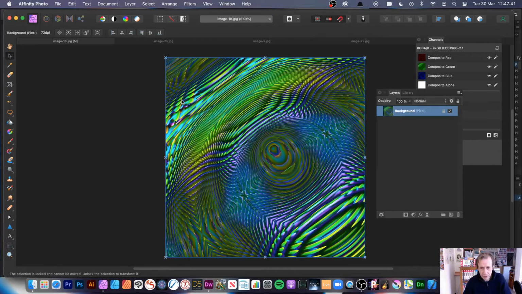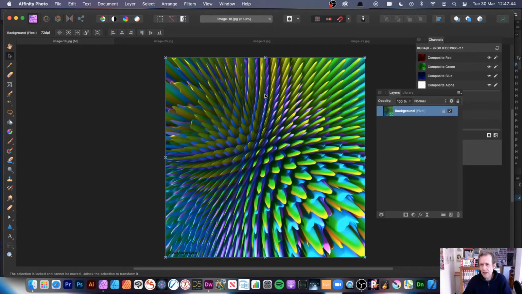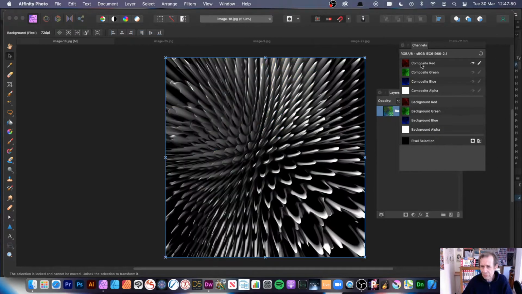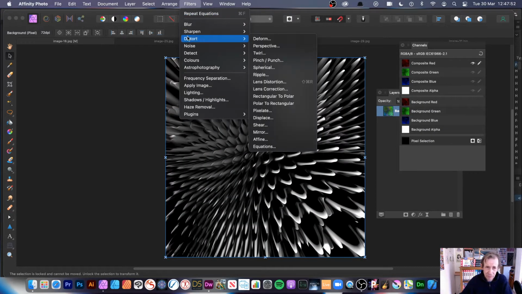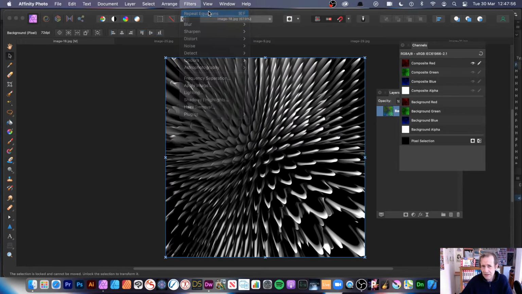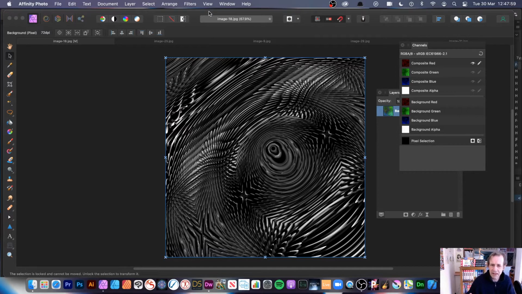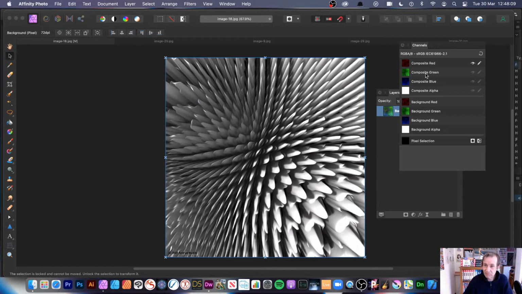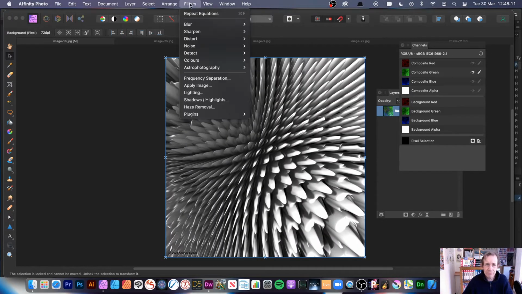So just undo there. Also what you can do, you can go to channels and that's View, Studio and Channels. And you can maybe select the red. Again, instead of going through Distort Equations, I'm just going to use repeat. It's quicker. Simple as that. I will go into it again later, but that's a different matter. So you've got that there just for the red channel. Now, let's do it for the green. I'm just going to apply the same.